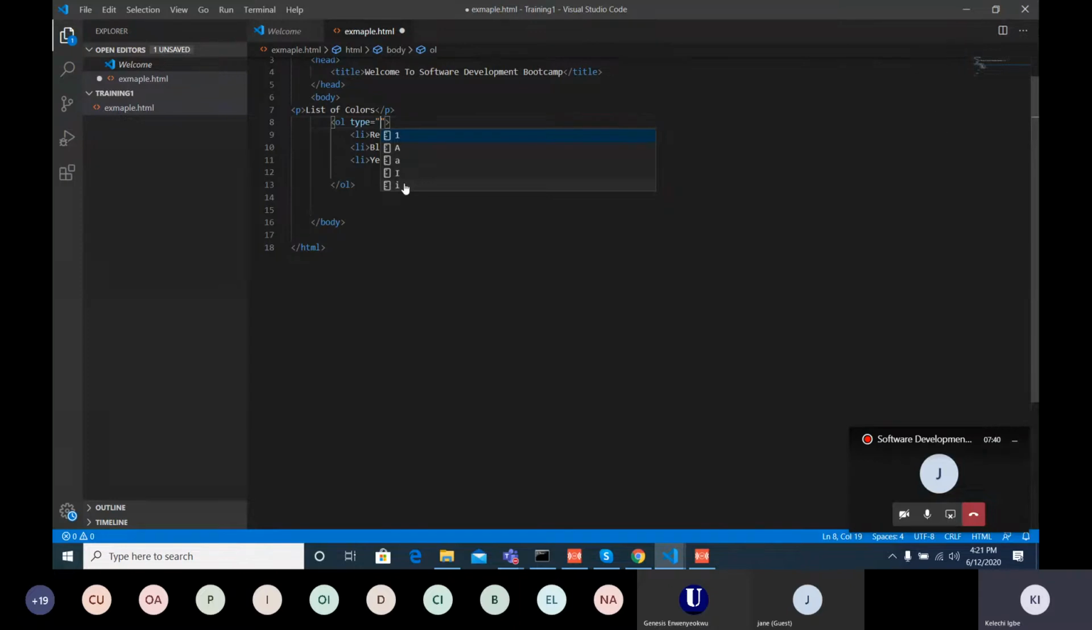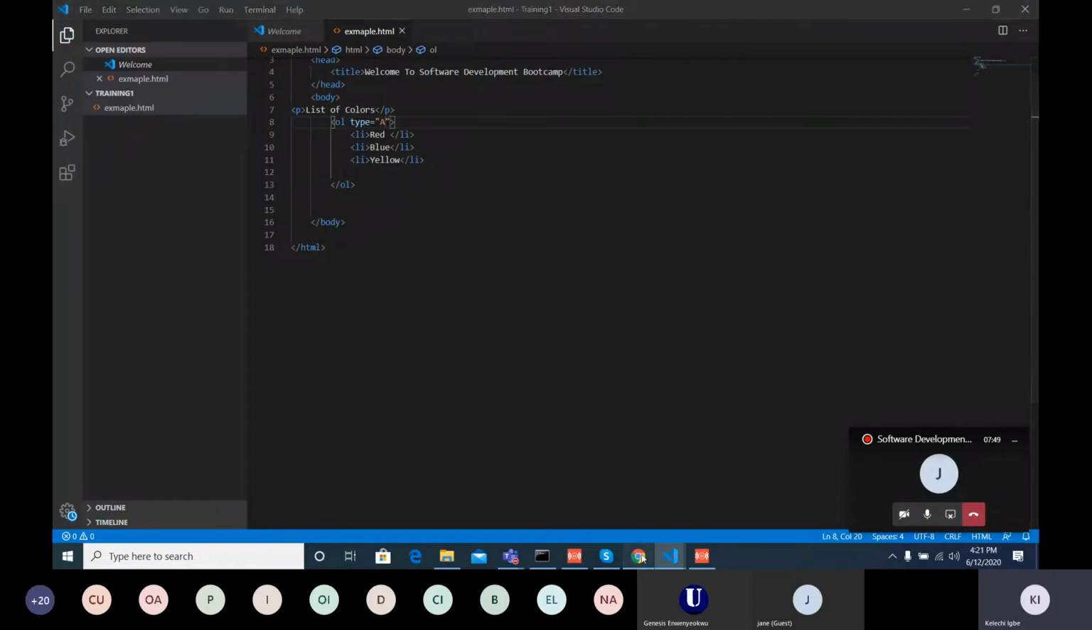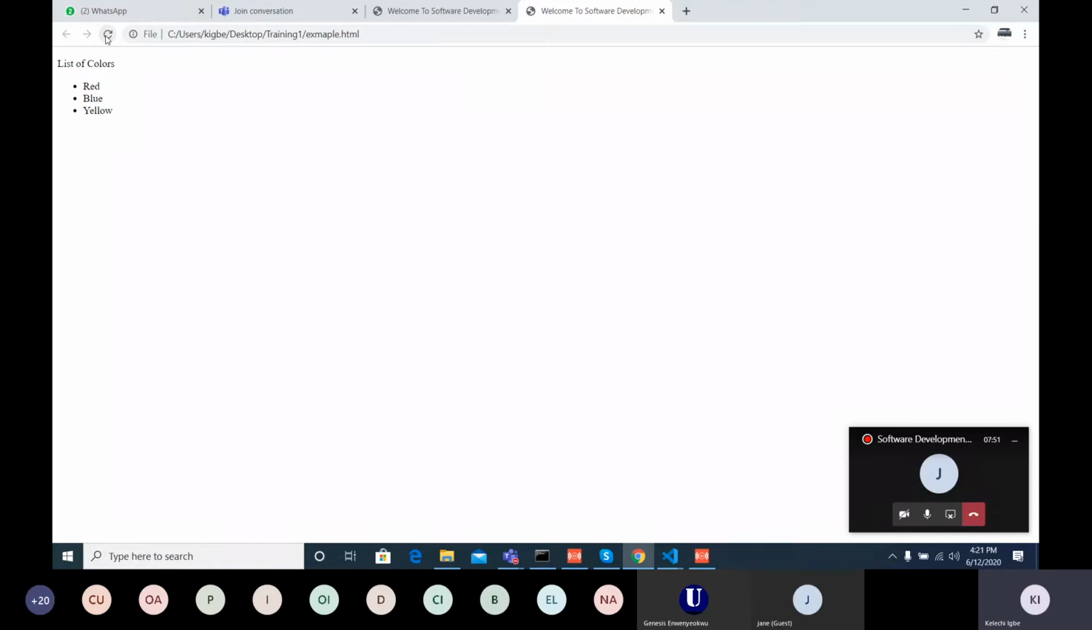So now let's go. I want this thing to appear in A. I can just come here and change this thing to A, type A. Then if I go and view it now on my page, you see how it appears now? Now you have it as red, blue, yellow.